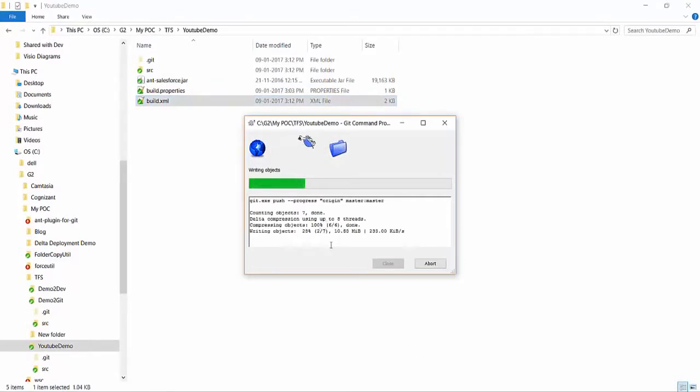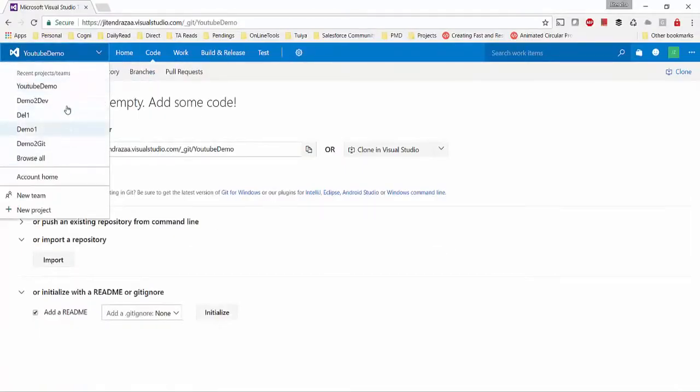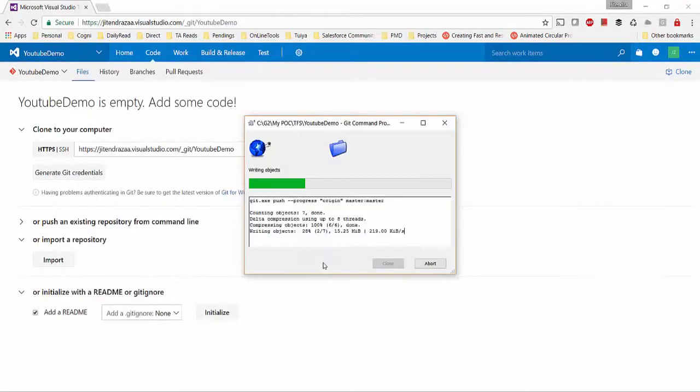So here it's still loading, around 11 MB has been loaded. Let's go back here. So like I said, currently we are using it as an SCM, source code management. Once the code is committed, we will see how we can use Team Foundation Server or Visual Studio as a continuous integration tool. Let's wait.